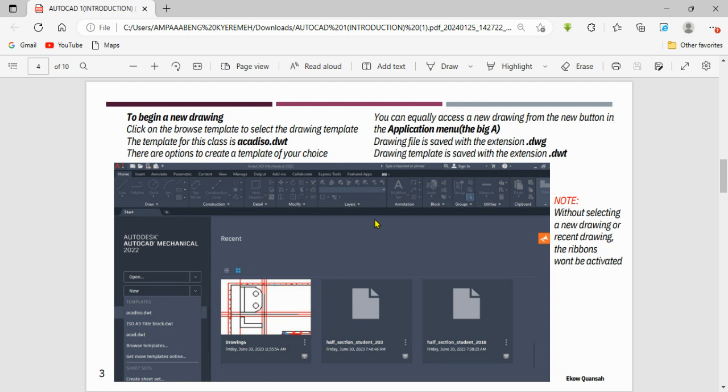So basically, this kind of template helps us to communicate with engineers across the globe, depending on the template that your country is specializing for. For me, I normally prefer the AutoCAD ISO.dwt. Okay, so you can equally access a new drawing from the new button in application menu, which is the big A, the red color. Drawing files are saved with the extension .dwg. A drawing template is saved with the extension .dwt.